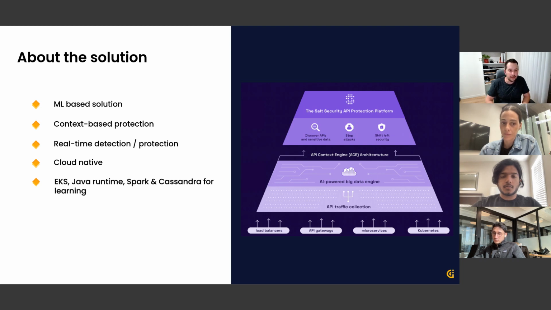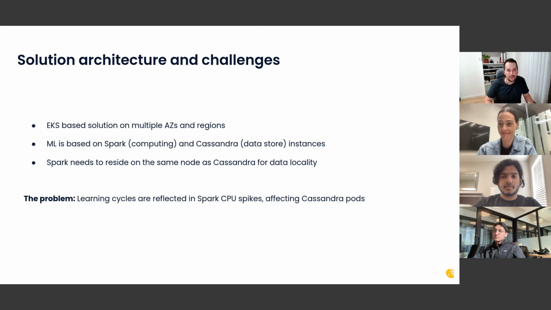Our product is a cloud native product. We use EKS, and I have to say that as a DevOps, I really like working with EKS. It's the simplicity, it's the maintenance, spinning up a cluster, upgrading it. It makes my life as a DevOps much easier. The product itself is mostly on Java runtime, and we use Spark and Cassandra for the machine learning part. So you probably wonder, what did we need Granulate for? As I said, our solution is based on EKS, and we deployed over multiple availability zones and regions.